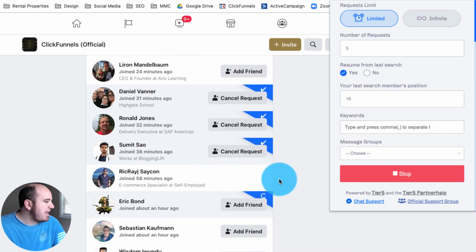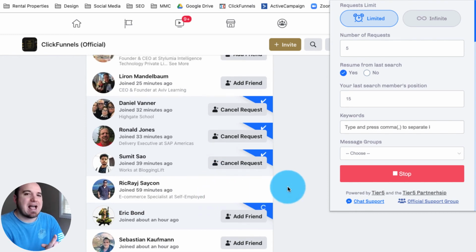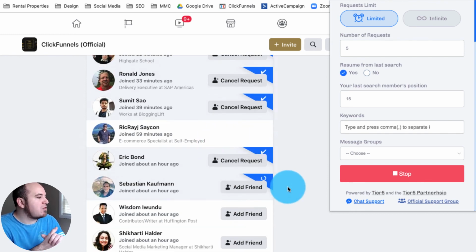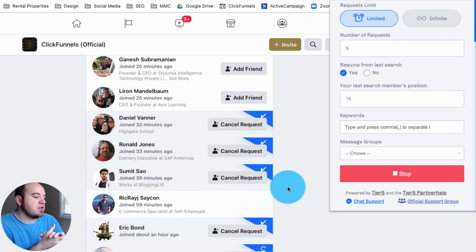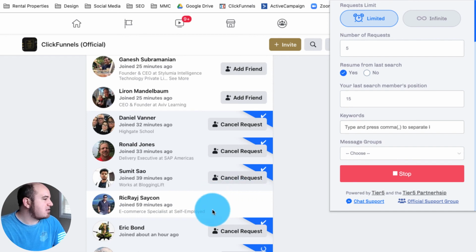Some people might not have this button here. You can notice right here the button's missing. That depends on how that person has set up their profile. So you can lock down your profile where you can't get friend requests unless people are a friend of a friend, or you can't get friend requests, period. So that could be the case going on here. So that's just something to keep in mind as well.